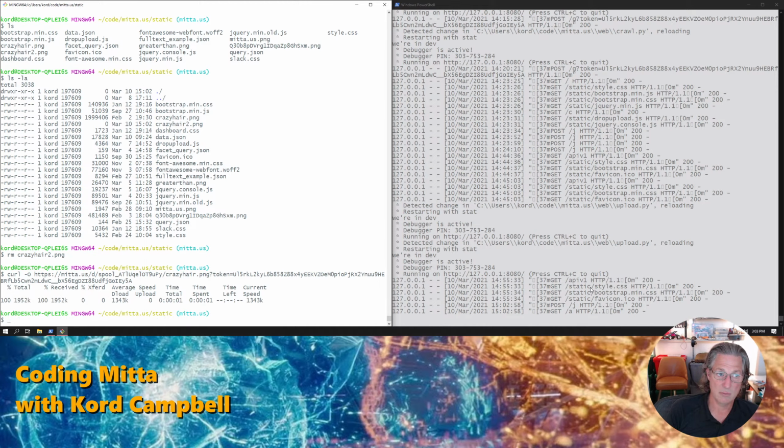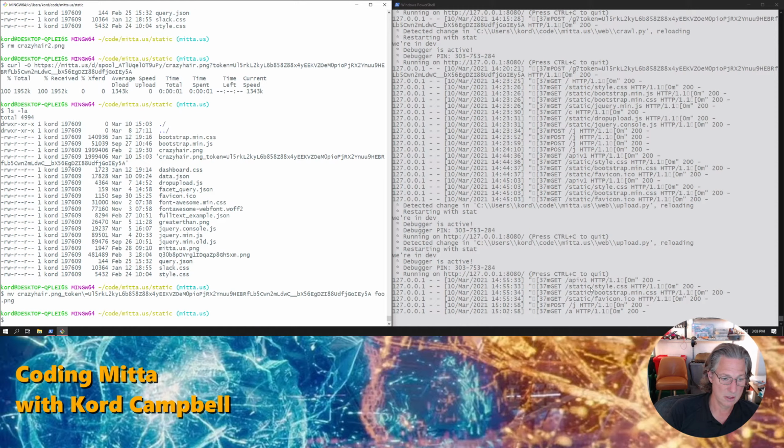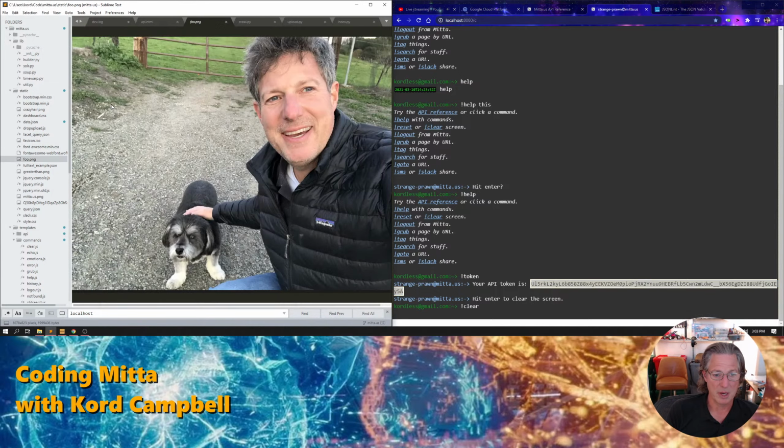Now it says that it's 1.5 meg, so let's look at this. Now it's done the silliness, so that's the exact same file. So let's move crazyhair.png underscore token whatever to foo.png. And then we're going to come over here and look at it in here. I don't really know what's going on there. It doesn't matter, it's working.